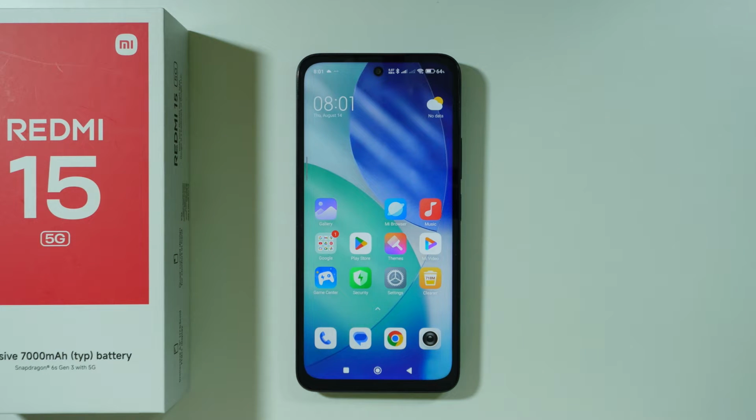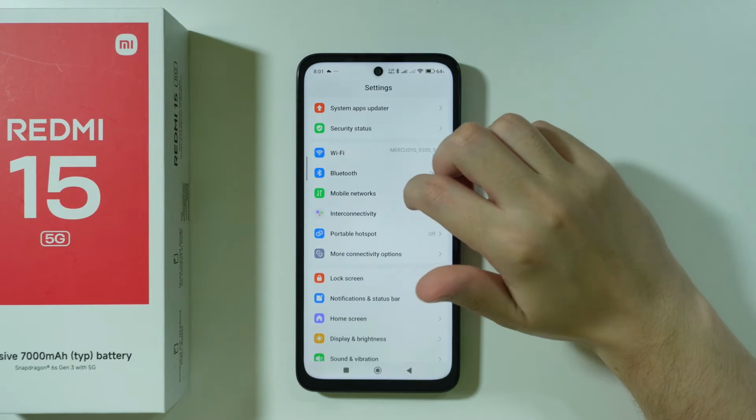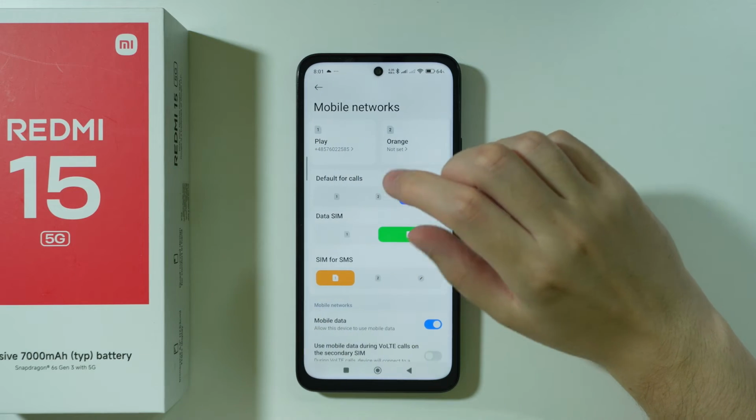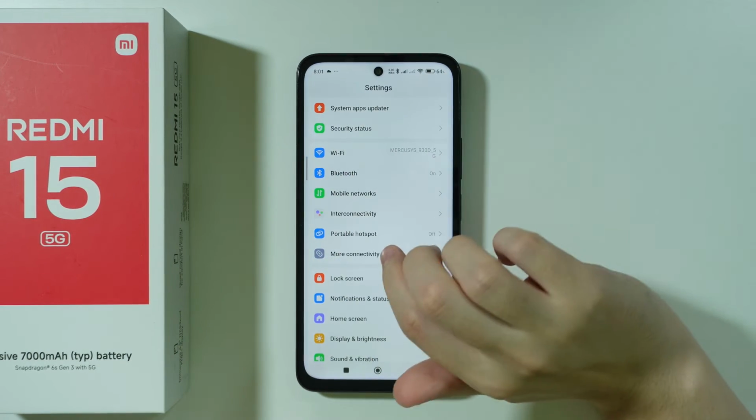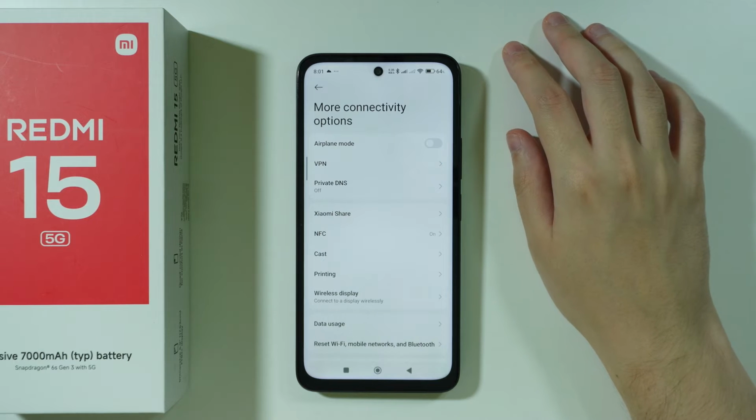If you have issues with mobile data not working properly on Redmi 15, here's what you can do in order to try to solve your issues. First of all, we're gonna go to settings, and over here let's choose mobile networks. Actually, hold on, before we go to mobile networks, we can go to more connectivity options, and we can make sure that airplane mode is disabled.